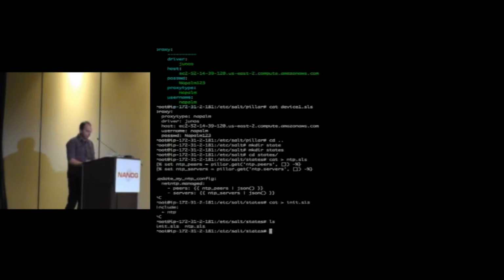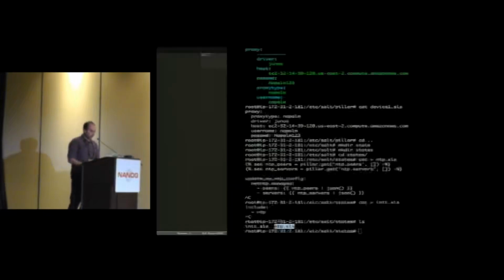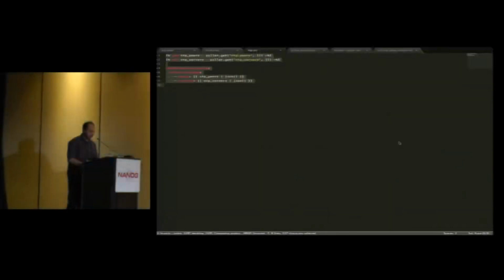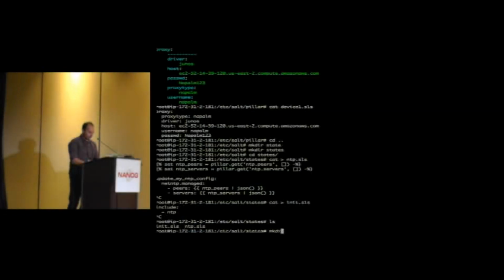Which says that in this init, you need to include this file, ntp.sls, again, without the .sls extension. And now you can run the state. You only need to say router.ntp, because this is how we create the directory. So I'm going to create it now.